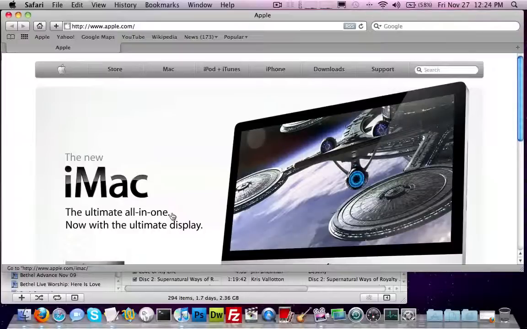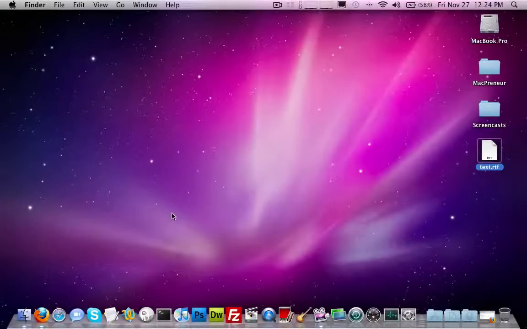Let's quit out of all these apps. There you go. Very simple. And I use the Command Q key again to quit out of all those apps.